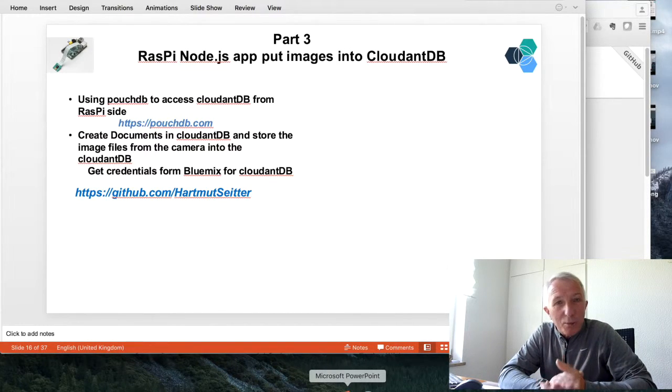Hello and welcome. Welcome to part 3 to build this application which is able to analyze the content of these image files. In this part 3 I would like to show you how I am using the Cloudant Database service to hold the images and also some related information to each image.